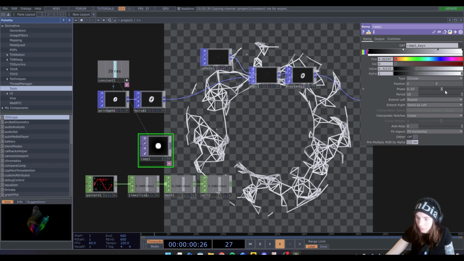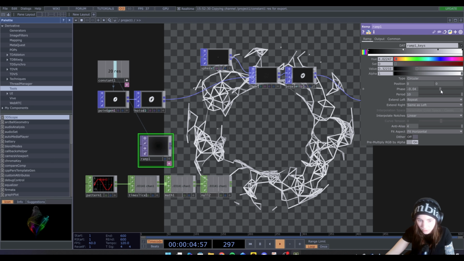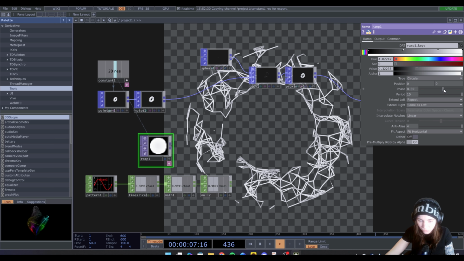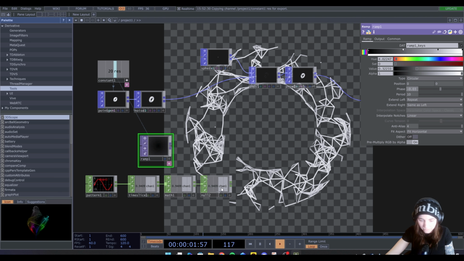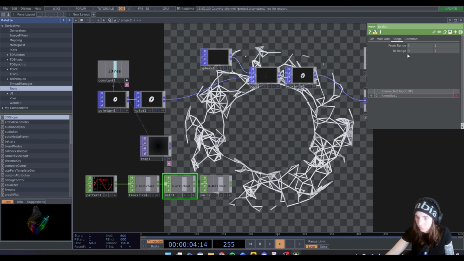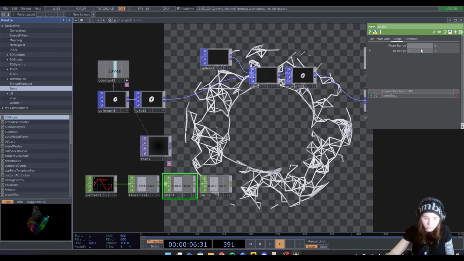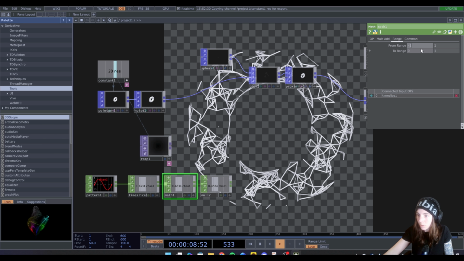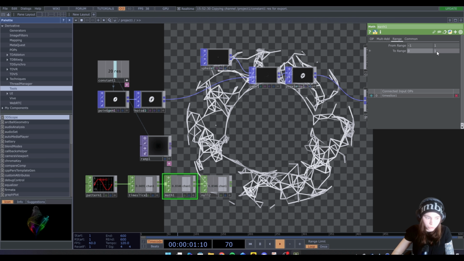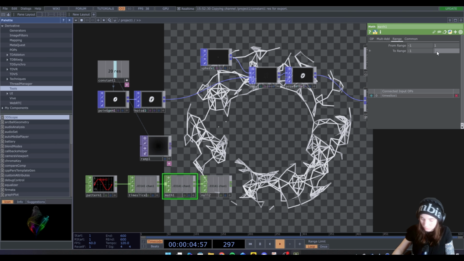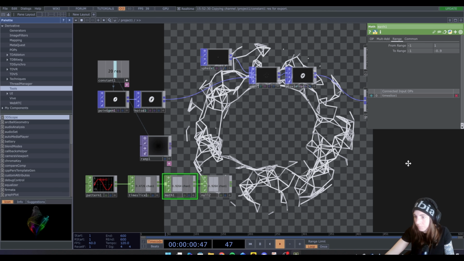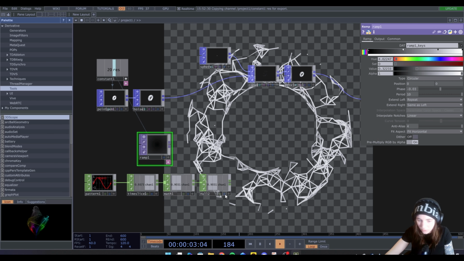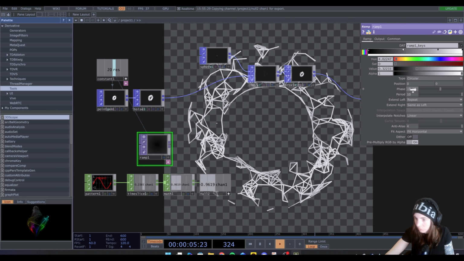Now what I want to do is start dark and then go to white and then dark again. In the matte, we're going to change the range. We know that the sine wave goes from -1 to 1. And then we're going to change the range to -1 to -0.9. Let's try that. Then in the ramp, we're just going to drag it onto the phase.